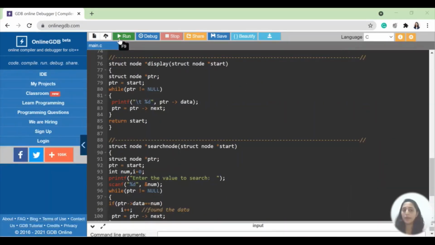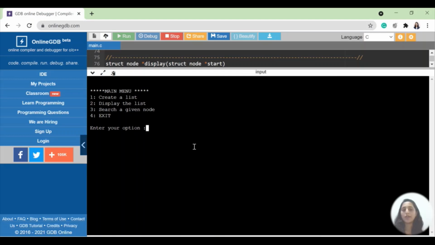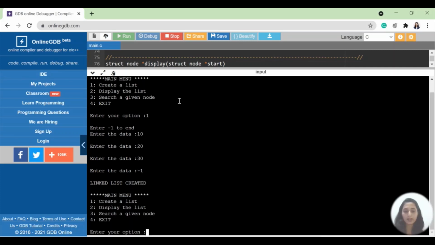Now let us run the program. So I click on the run button here and I get the output screen. Here it is asking me to create a linked list. There are 4 options. I'll go with the first option and create a linked list. It is telling me to enter -1 if I want to end, and it is asking me to enter data. I'll enter the data 10. Then I enter the next data as 20. Then I enter the next data as 30. I want only this many values. Now I enter -1 to end the list.